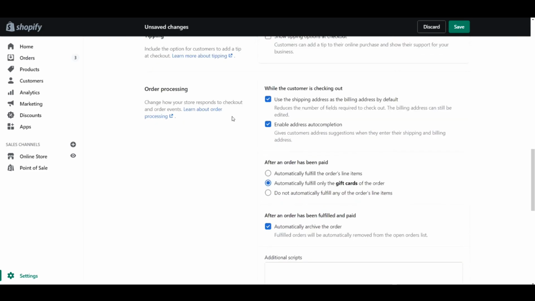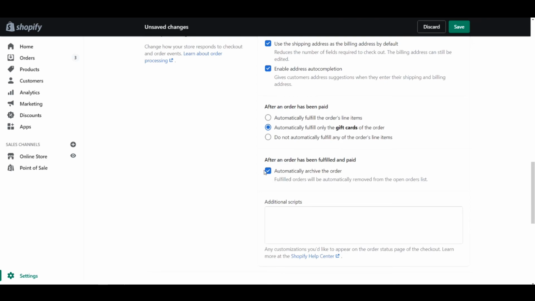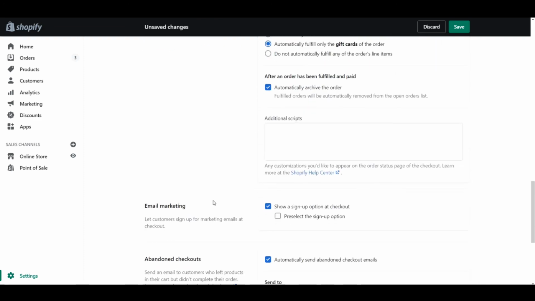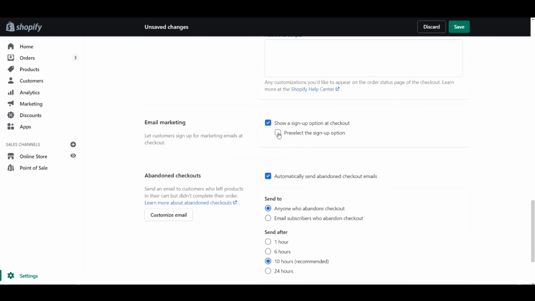In terms of order processing, I typically recommend both of these options selected. Your average customer is going to have the shipping address as the billing address by default, so that just auto-fills it in, and it also gives people the option that their browser will automatically fill in all the options for their address. For after an order has been paid, I typically recommend having the middle one here selected. Unless you're going for a specific type of product, you do not want to have the orders automatically fulfilled because you want more control over that. You do, however, have the option of having the gift cards already filled so that they get their gift card right away. After an order has been completed, yes, you do want to typically have it archived. You can have additional scripts here if you want. Typically don't need to, but if you want to, you can actually change some things that will make your checkout experience much more unique.